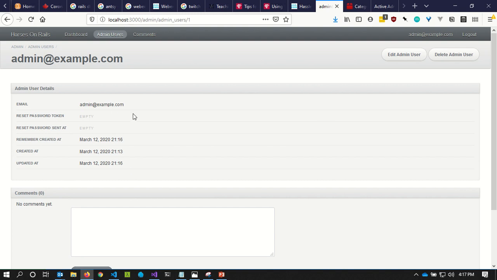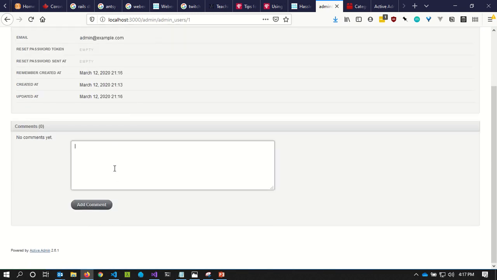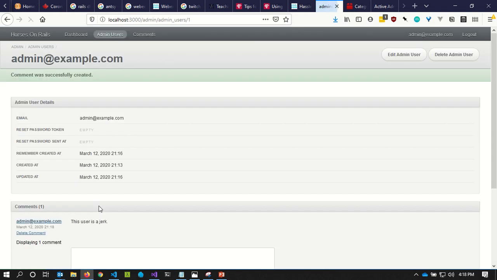So here's the admin user. There's a little comment area. I could say, this user is a jerk. Something an admin might say behind the scenes about themselves. There you are. Currently, our other two models aren't available yet, but they will be in a moment. We have to do one more thing to get the horse model and the breed model available. Then we could also add comments to those.